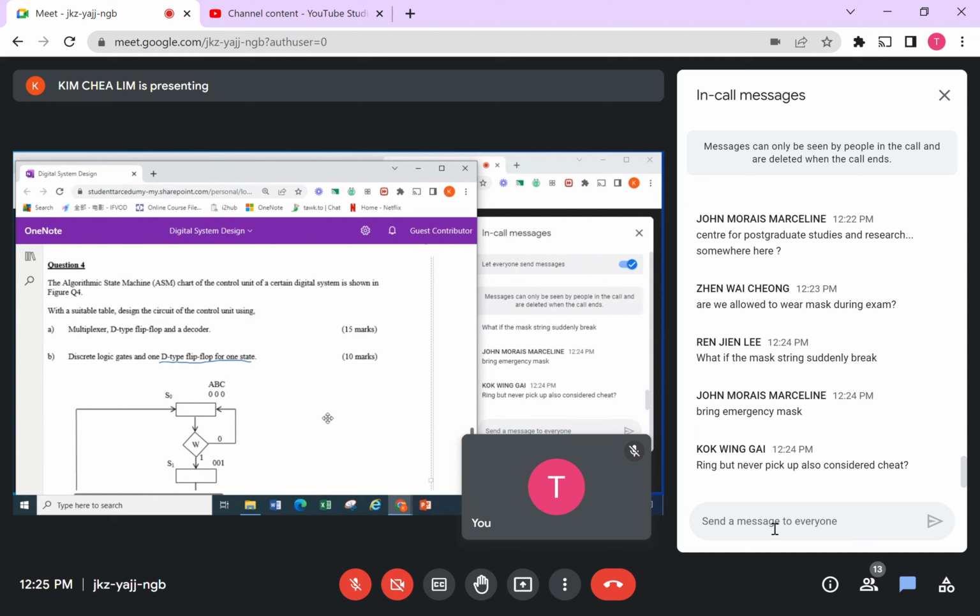Yes. If it rings but you never pick up, it is not considered cheating, but it's considered disturbing, isn't it? Every now and then, one phone rings, another phone rings, the whole exam venue, all the phones ring, finished lah, right? So you will be given a warning. So you are required to switch off. Before you enter the venue, you switch off your handphone.